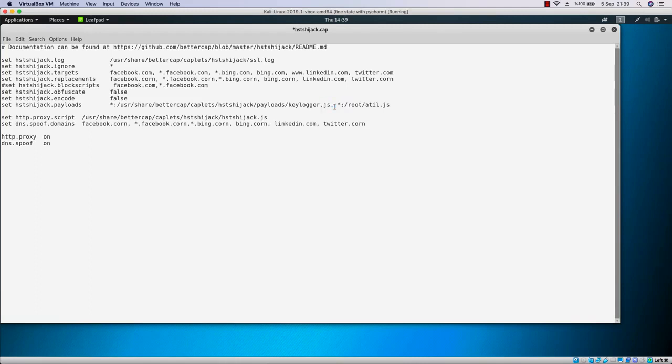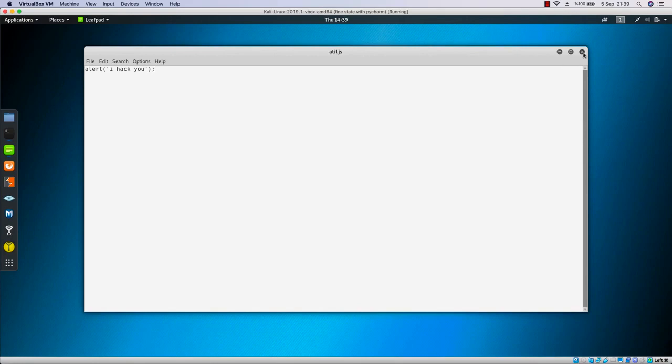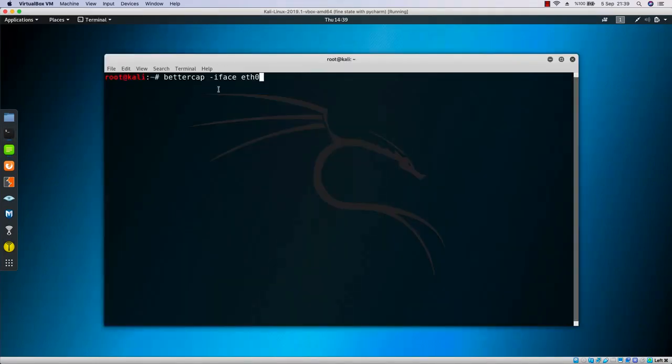So this will be run along with the keylogger.js, along with the HSTS hijack.js, and we will get to inject that code into the target browser as well. So in order to make this work, I'm going to close everything down. I'm going to open my terminal and start Bettercap in the usual way.